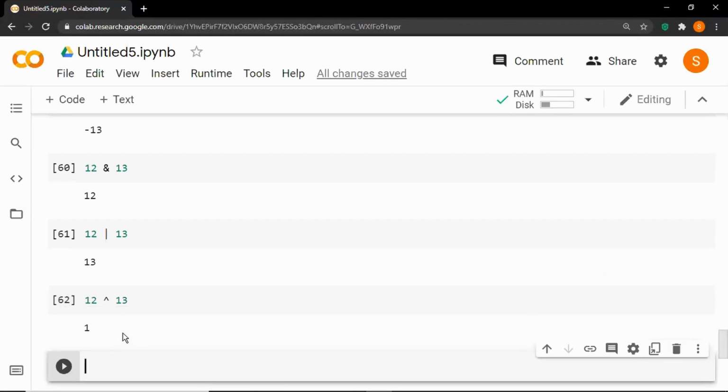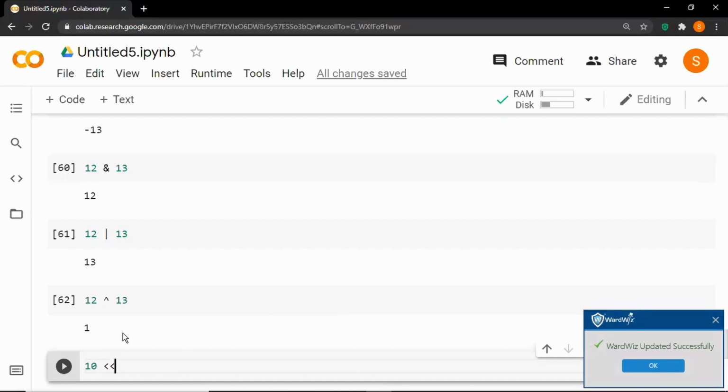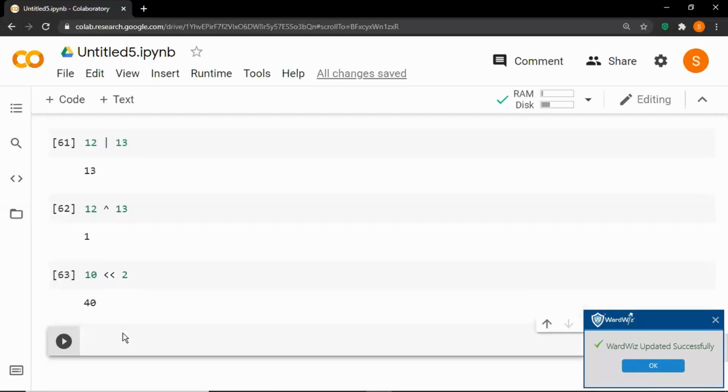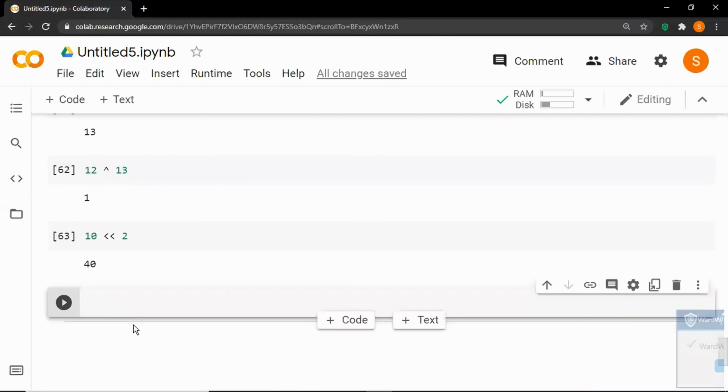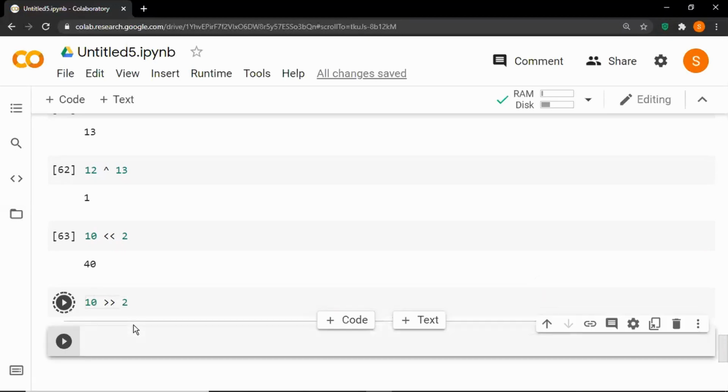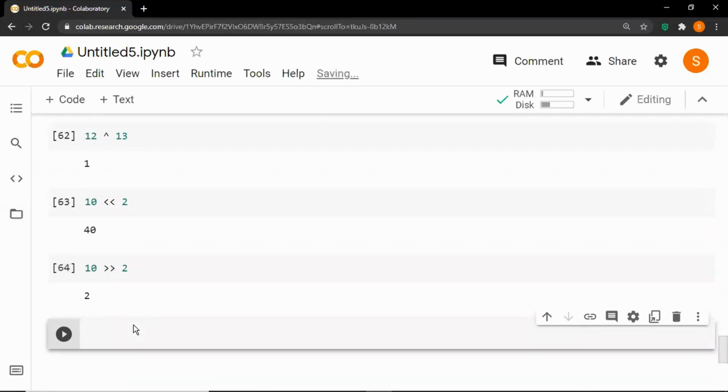For the left shift operator, we use the double less than operator. So let's say 10 left shift 2. Run the cell and you will get an output of 40. And for the right shift operator, we use the double greater than sign. So let's say 10 right shift 2. It will give an output of 2. So in left shift, you are gaining bits, while in right shift, you are losing bits.